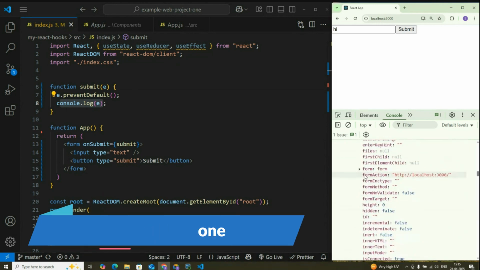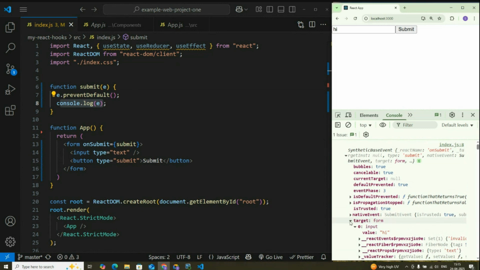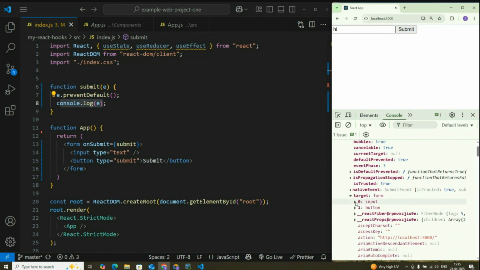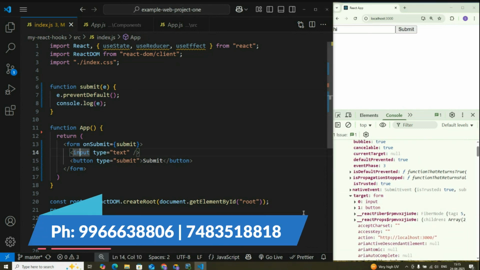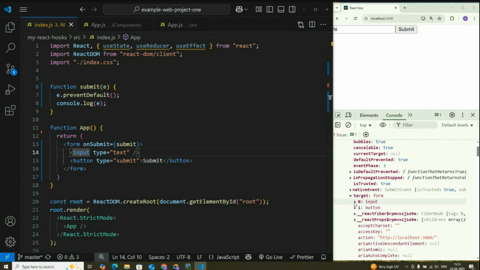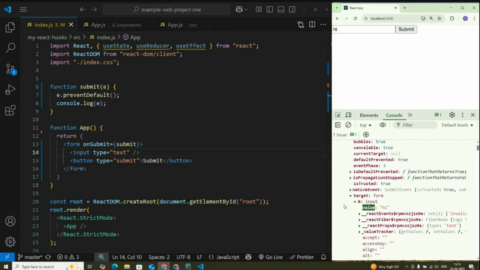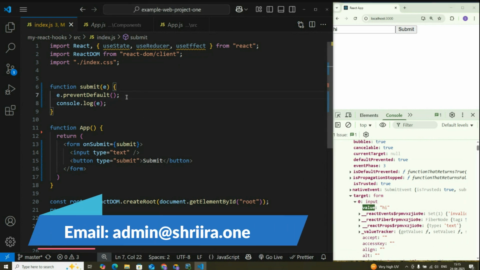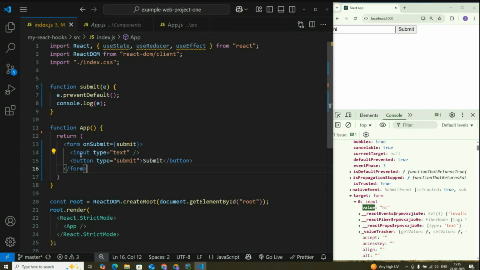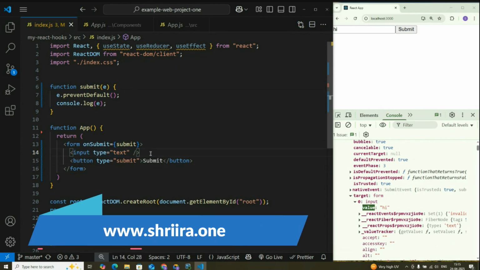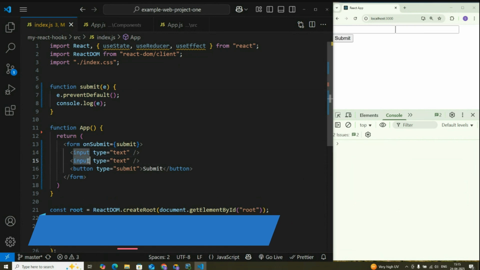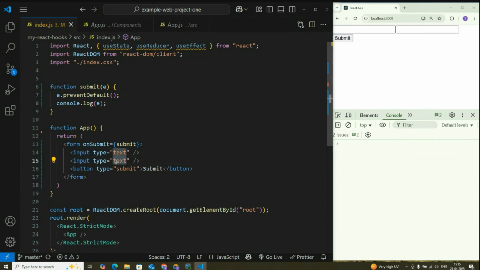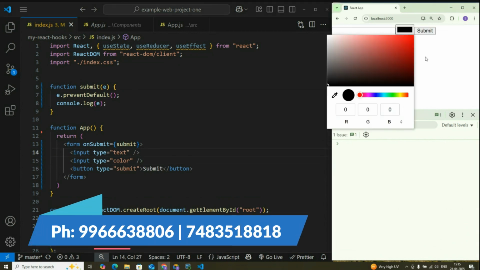So this actually depends on the order in which we have specified. Target 0 is an input and target 1 is a button. This is more complex to handle. If I have to specifically get this value and validate it, I would have to get the index, like the number of which is the input. So this is the 0th index and this is the second index. I have another input, let's say with type color. This actually opens up a color selector.